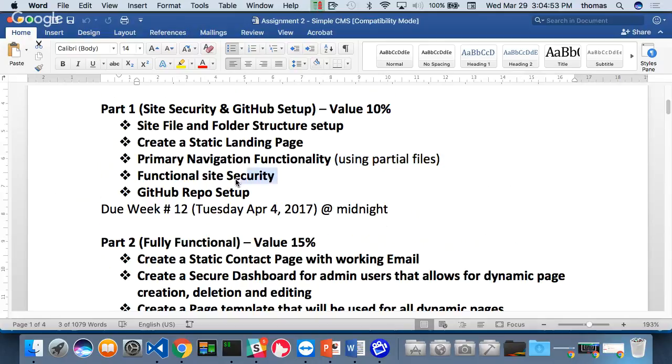Functional site security. What this means is log in, log out, and registration. Those pages should be intact. Do I have to make it a hashed password? Yes, we'll get there. We'll talk about how to hash your password today. There's actually a very simple way of doing that with PHP 5. It's very simple. And then GitHub repo setup.